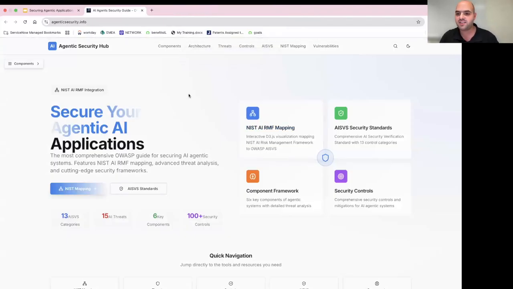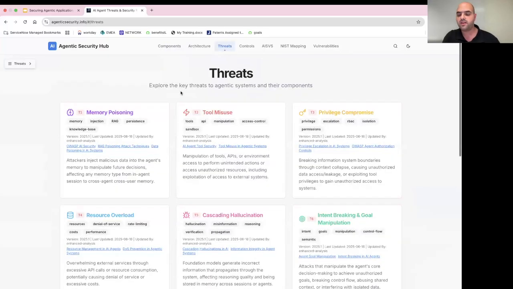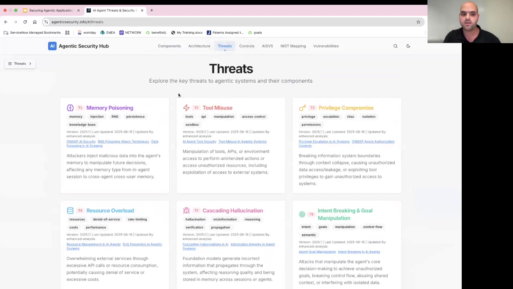This is the Agentic Security Hub, which is basically a website that allows you to consume the content of the document in a more interactive way. On our side, it also allows us to update the content more frequently and make sure that it stays up to date. So let's dive into the threats. As you can see over here, we have a deep dive into components, architecture, and threats. I'm going to start with threats. And over here, we have the entire threat landscape as described in the Threat and Mitigation Guide.